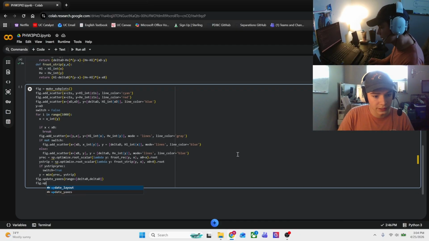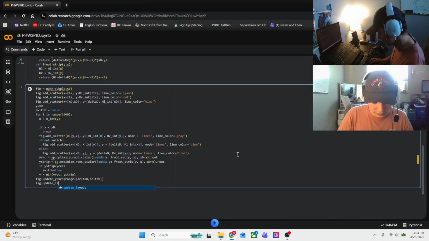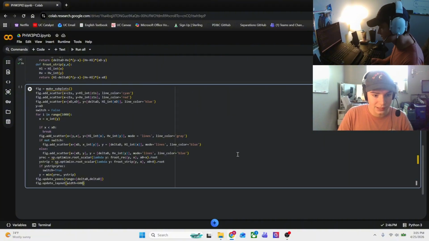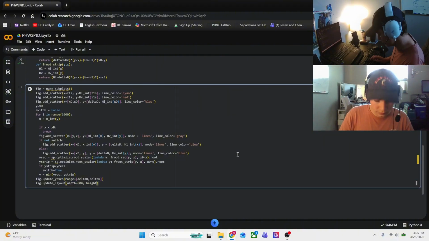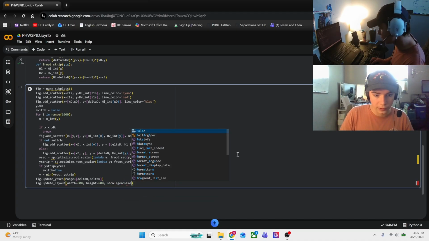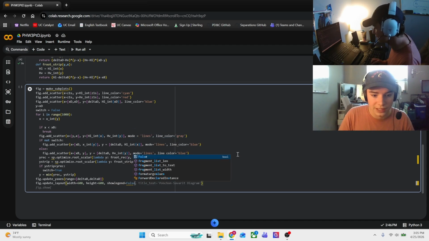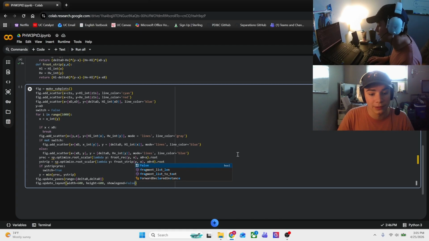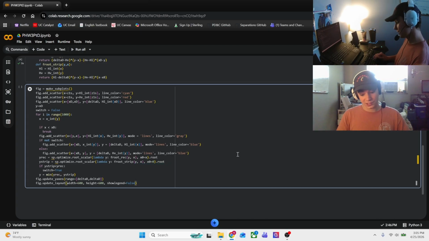And then finally, we're going to do fig.update_layout, and we will make it a nice 600 by 600. And we'll set show legend equals false because we're just going to have a bunch of trace 1, 2, 3 all the way up to however many we have, which would be really annoying. So we're just going to get rid of that. Then fingers crossed, shift enter.